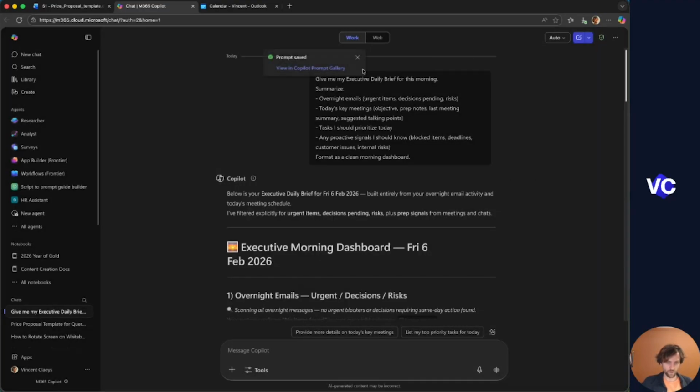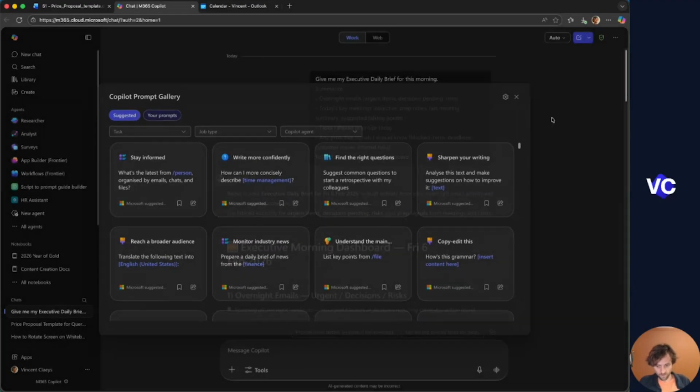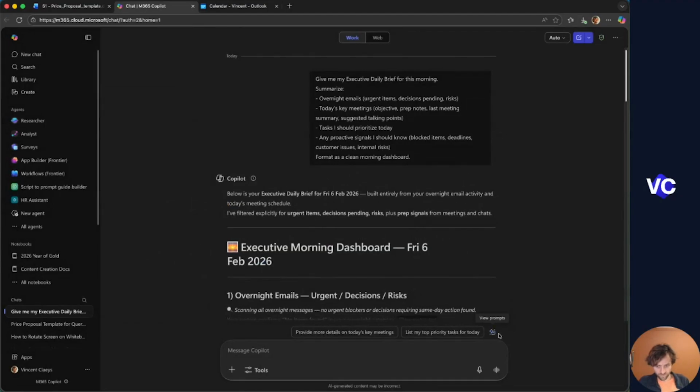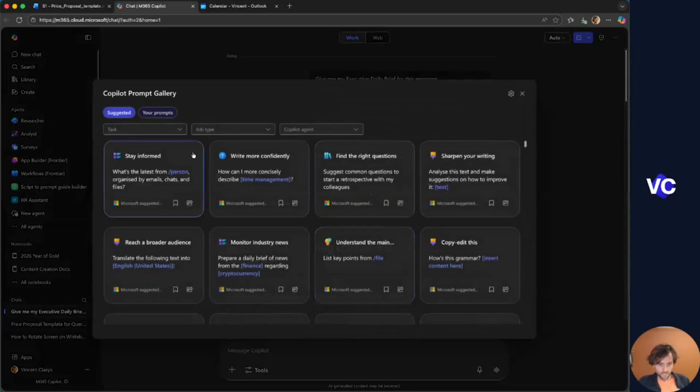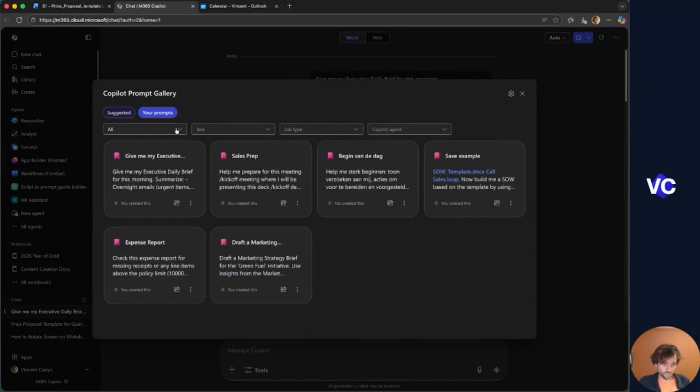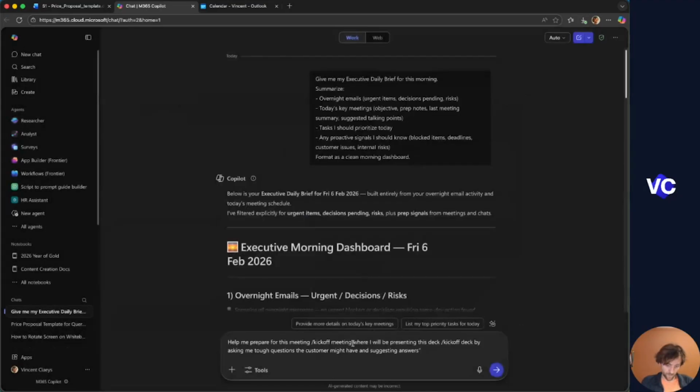saving it. Now, if you want to go back to those saved prompts, you need to go through the prompt gallery. You click on view prompts here on the right bottom, just above the prompt box. You can see here some prompts from Microsoft, and here on the left toggle, you see your own prompts, and here you can have those that you can share as well, or just click on it, and then they appear here, as you can see in the prompt box.